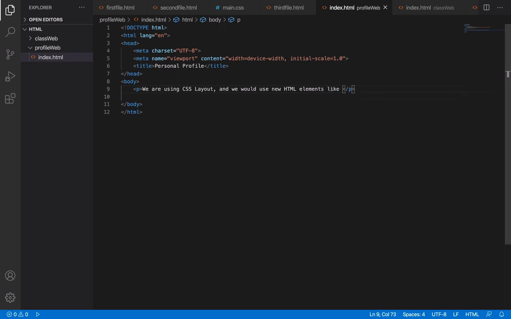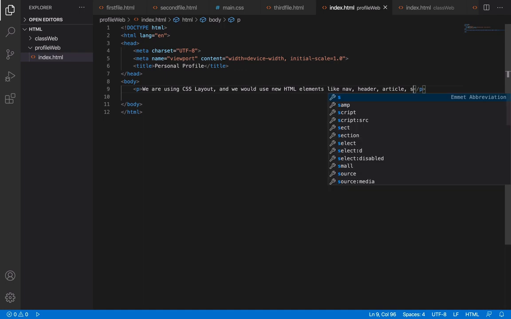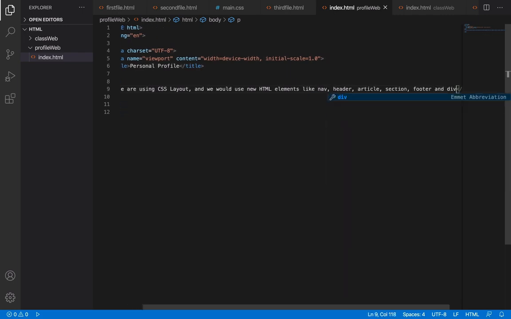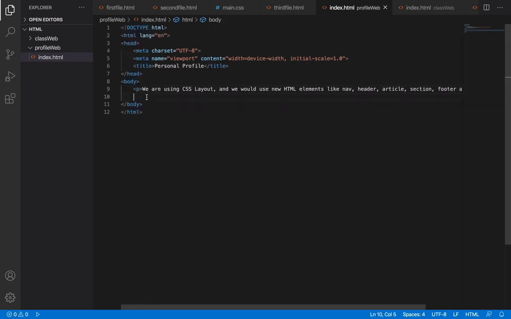like navigation, header, article, section, and section, footer, and div. So we've not usually used most of this before, so we're using them now because we're going to be dealing with layouts.